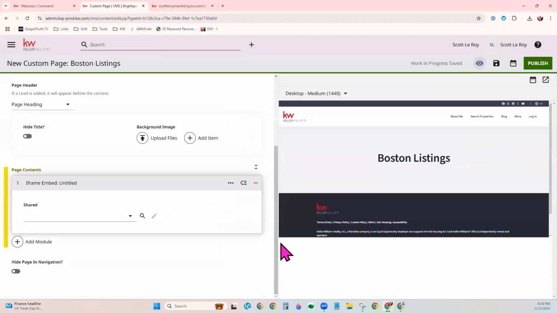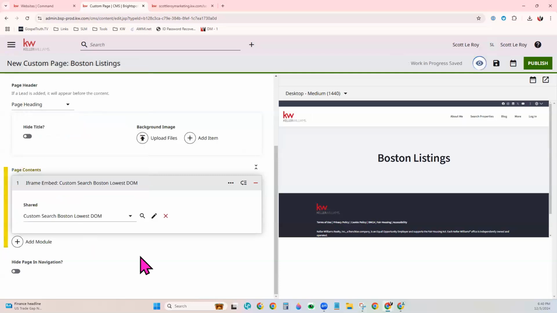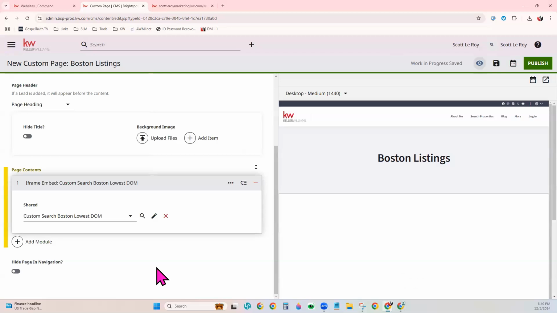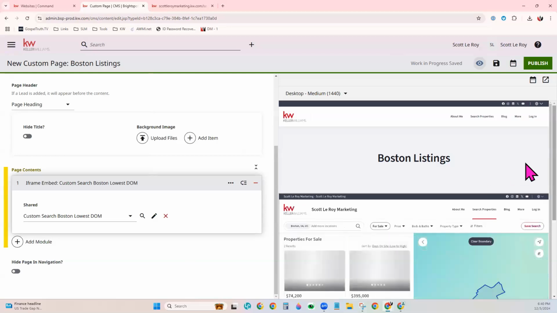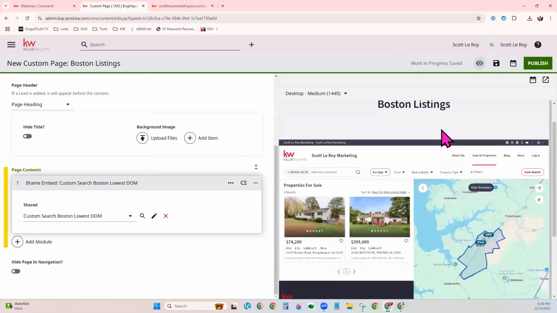Now we're back here working on that custom page. We just created our iframe module. So go ahead and click on the blank line again. And now our iframe module that we just created will actually populate in this list. Go ahead and give that a click. We'll see that update in real time on the right-hand side. There we go. And so again, checking to make sure our location was saved, our filters are saved, and so was our sort feature.